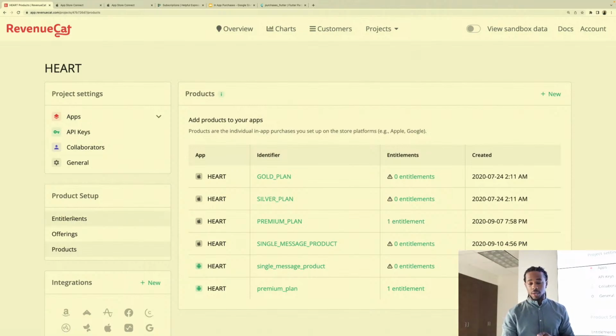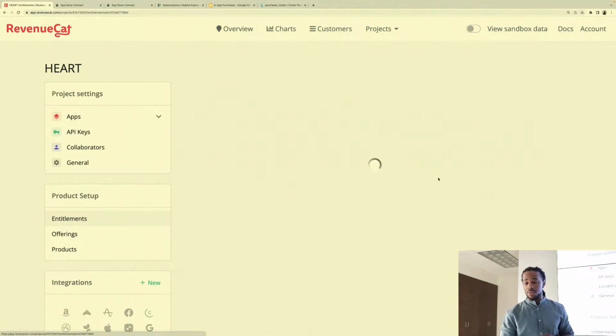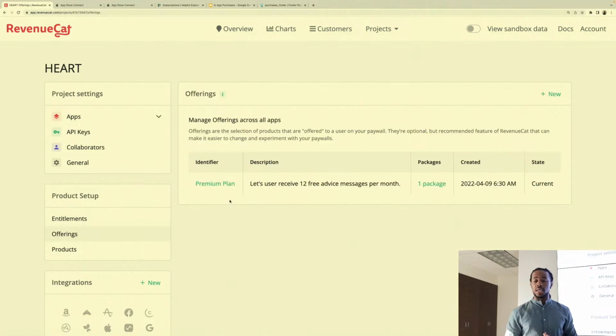So I'll explain that right here. My entitlements, which is pretty much saying you are entitled to this content. So the premium entitlement has 2 products. And those 2 products are the premium plan on both devices. And then we also have the offering, which has a premium plan, and it has 1 package.